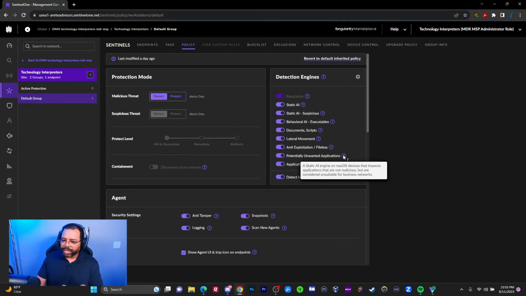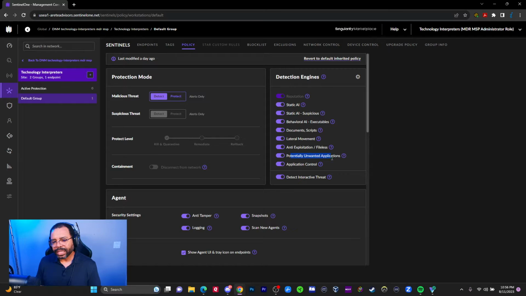In addition to that, a behavior engine focused on exploits and fileless malware attack attempts, such as web-related and command exploits. And then here we have your typical PUPs. They call them PUPs, PUAs, or potentially unwanted programs is what they used to call it. Now it's potentially unwanted applications here. But it's a static AI engine on macOS devices that inspects applications that are not malicious but are considered unsuitable for business networks. So once again, you can choose to disable these. Once again, you can turn it on and off, right?